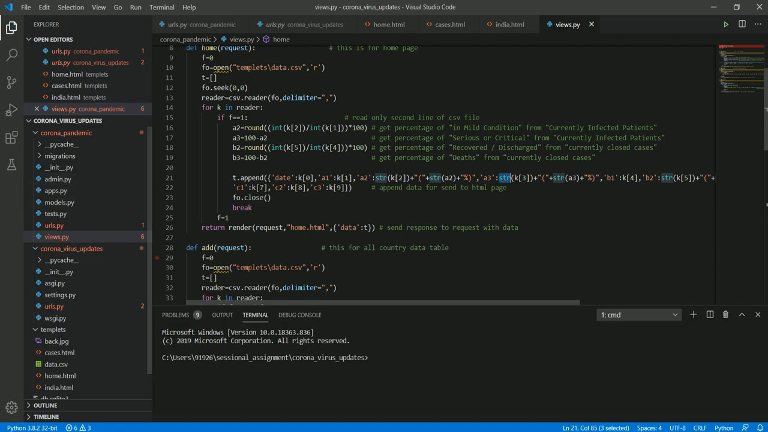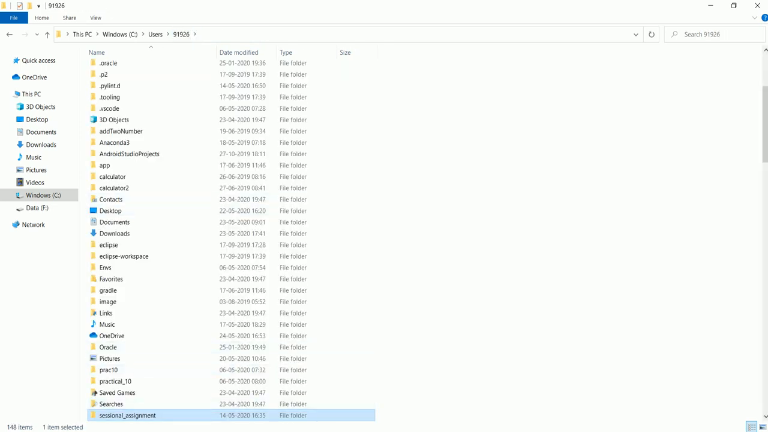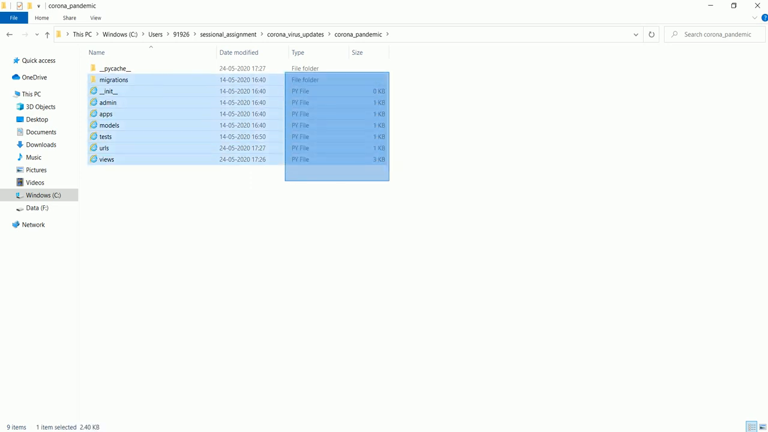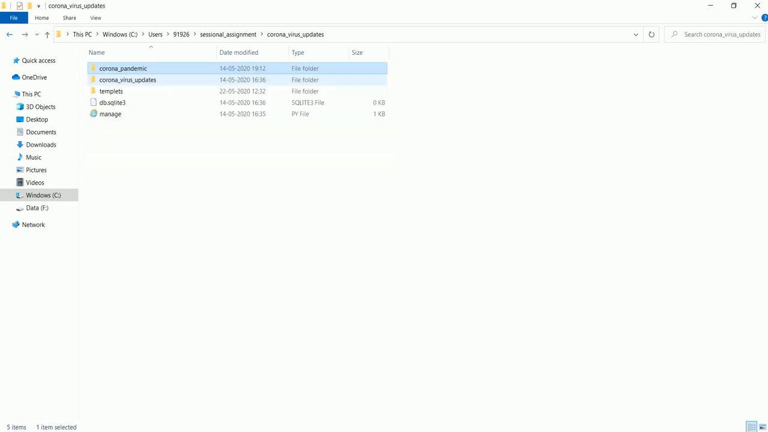This is my project, national assignment. In this coronavirus update, this is the corona pandemic user project. In my project, this is view.py, which is the response to our URL, this is URL.py, which maintains URLs, and this is test.py, which is for testing our project. Model.py is for the database, and here is the settings for the project, and this is URL.py, which has the URL of the project in this folder.